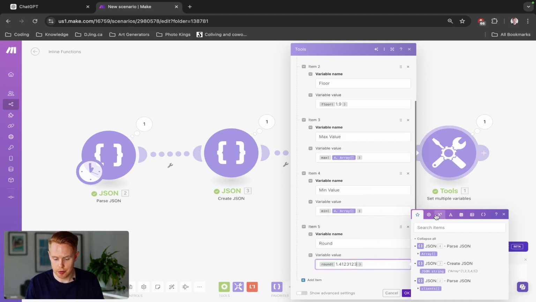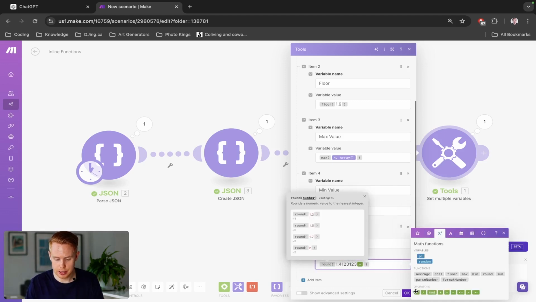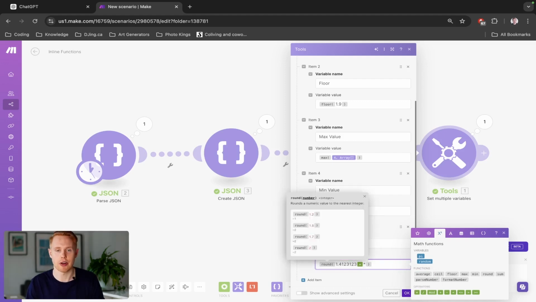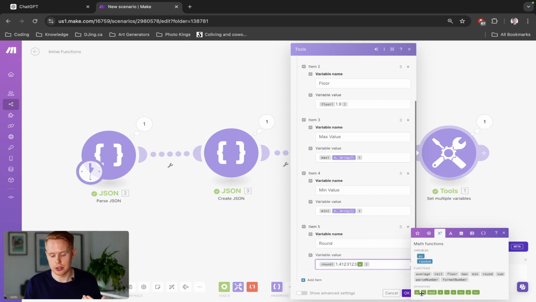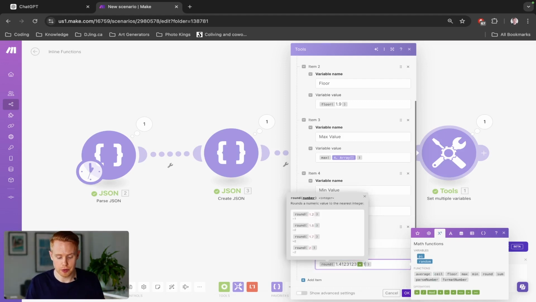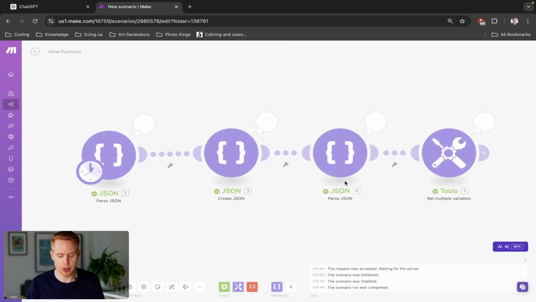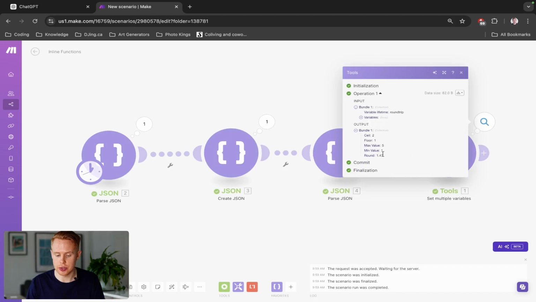So in the round function here, we're going to times this, and you have to use this operator here. You can't just put in a star here. The star is not going to do anything. So they have special operators in make.com to denote things like multiplication or division, and so forth. And we'll times that by 100, and then we'll also divide that by 100 as well. We'll run the module again, and this should get us to 2 decimal points.